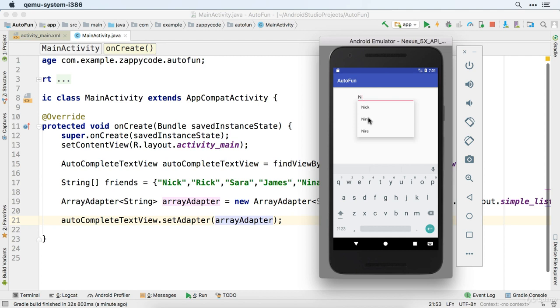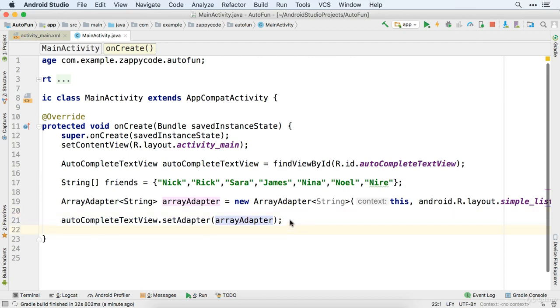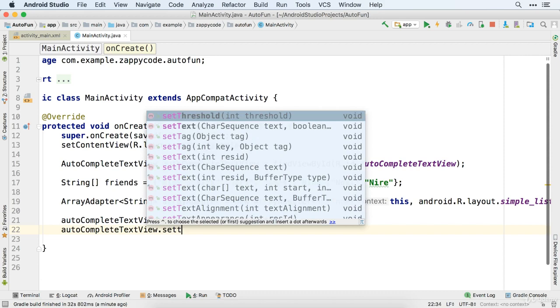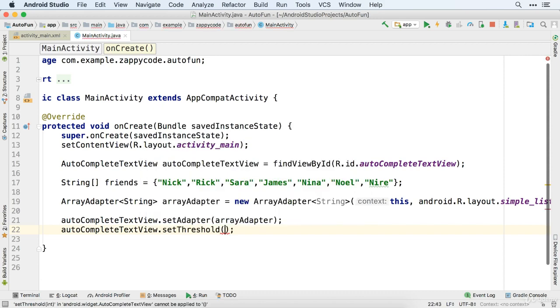But that is customizable. And so the way to fix that is you take your autocomplete text view and you say set threshold. So this is how many characters someone has to type in order to get essentially these suggestions to pop up. So if we set it to 1, that's going to say they only need to do 1 letter, and we'll go ahead and search.